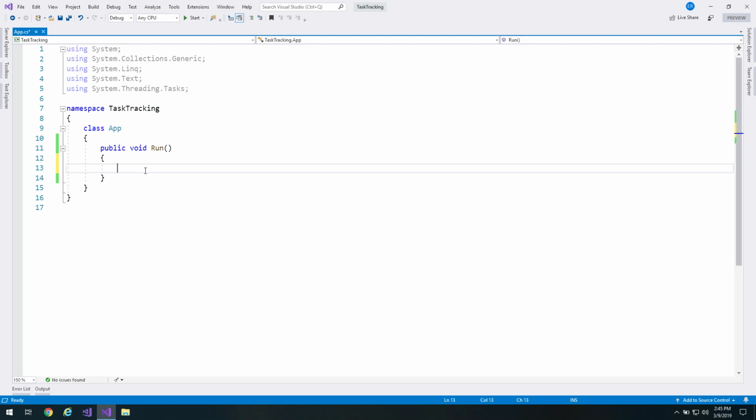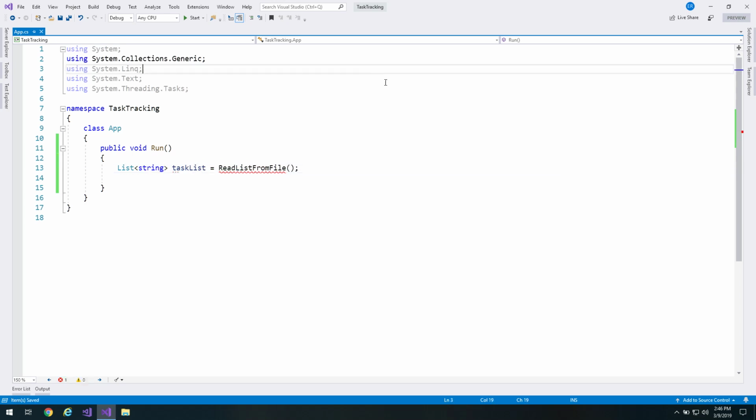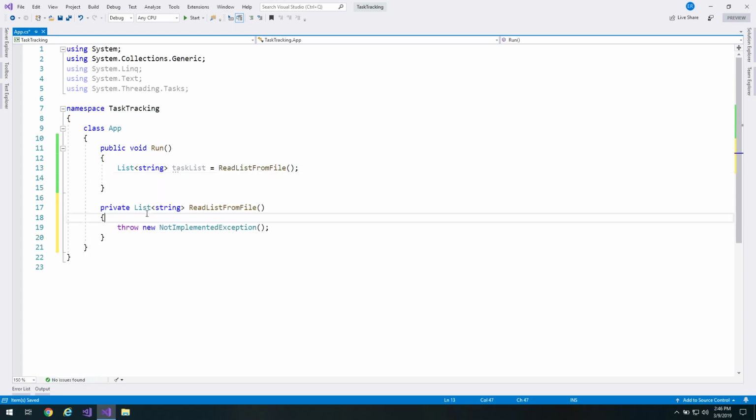The first thing we'll just say is read list from file. And we need a place to put that. That'll be some new list type. So we'll just say that tasks for the moment are strings, and we'll call this task list. And the only thing that we'll do here is read from file. So this doesn't exist currently. We can use control dot, and we can generate this method automatically for us.